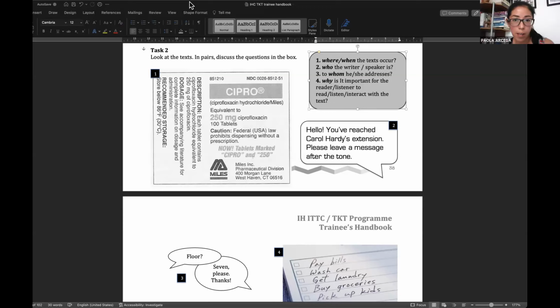Yeah. And who is the writer? The pharmaceutical company, I believe. The labs, yeah. And to whom is this information? The final consumer. Yeah, also the doctors, or people who consume this product.